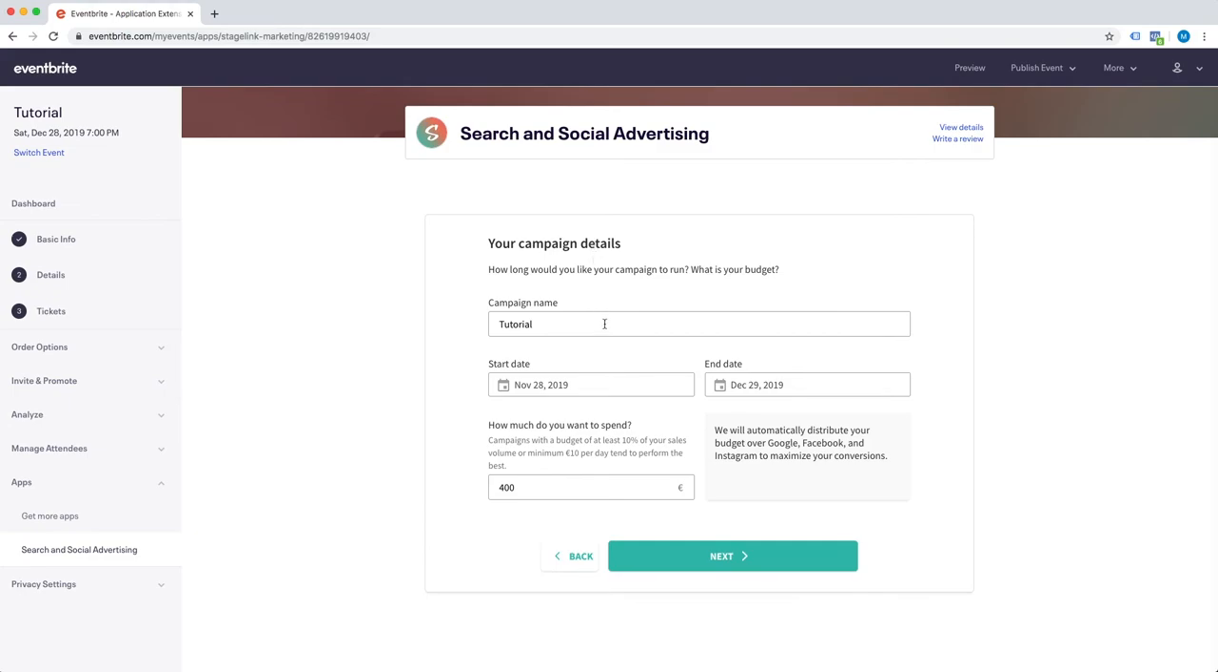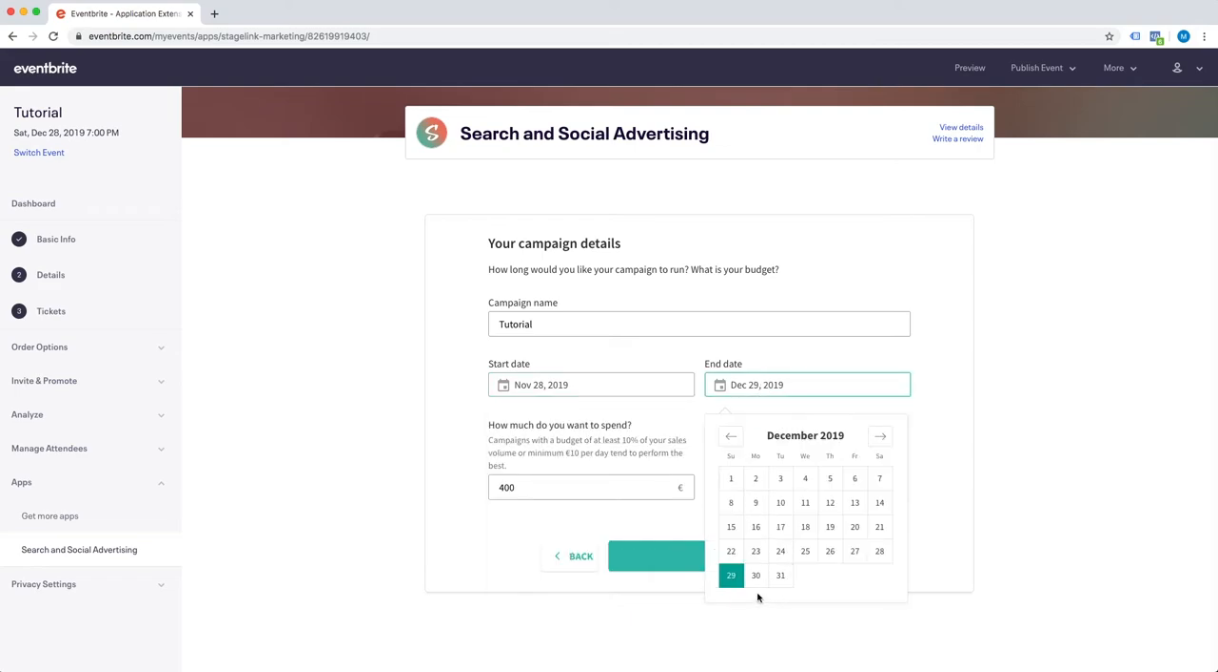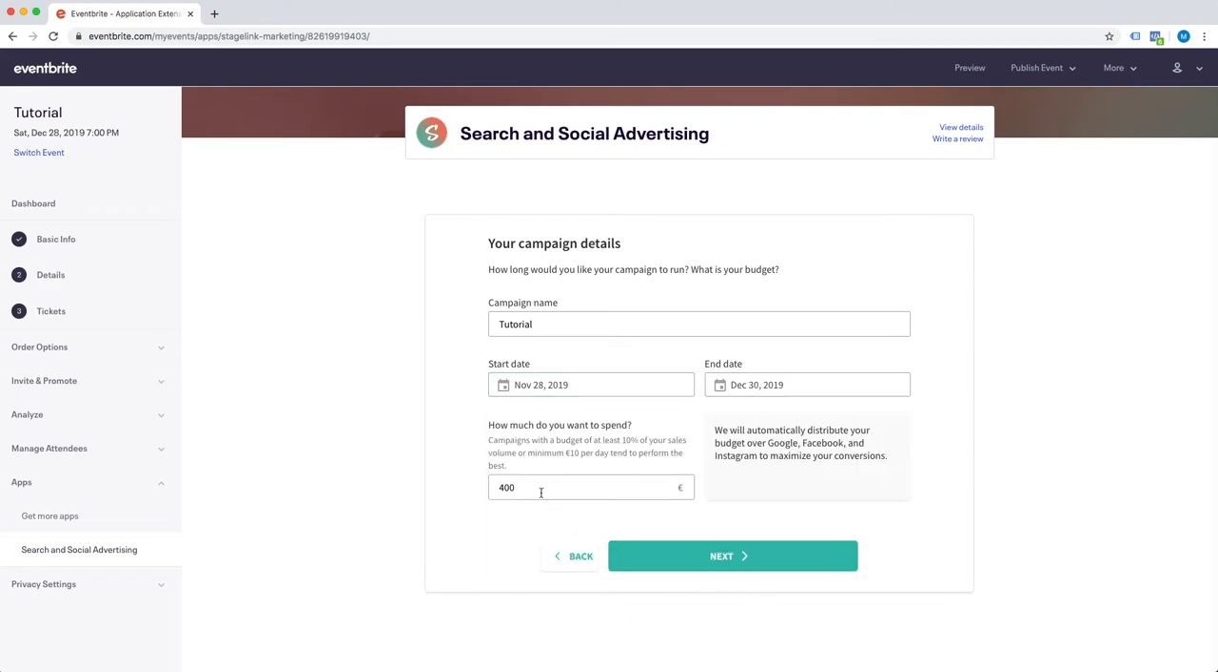First of all, you enter a name and then set the start and end date for your campaign. Before you move on and create your ads, you set the marketing budget. We recommend a budget of 10% of your event's total sales volume. The app calculates an according amount from the data of your Eventbrite event and pre-fills the field with that value. Of course, you can adjust it at your own discretion. When you are done with the setup of your campaign details, you can click Next.